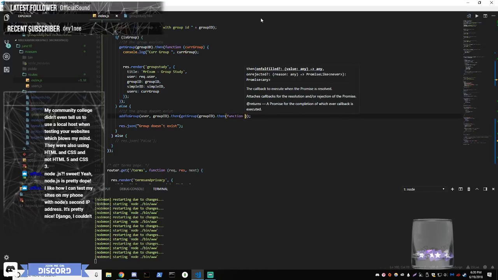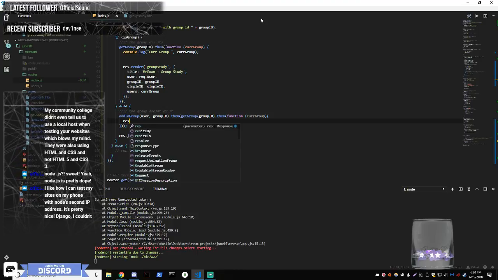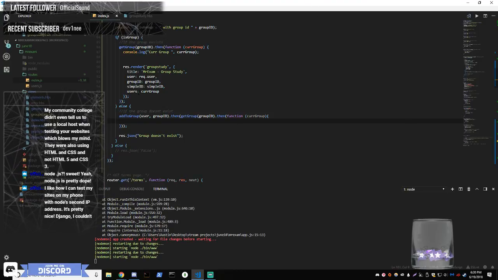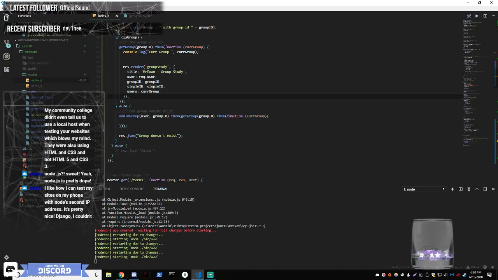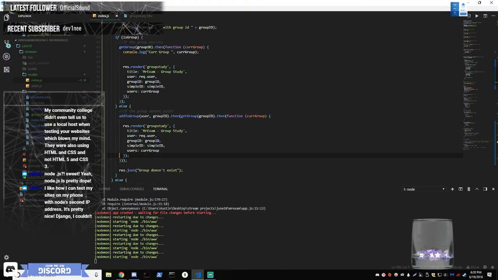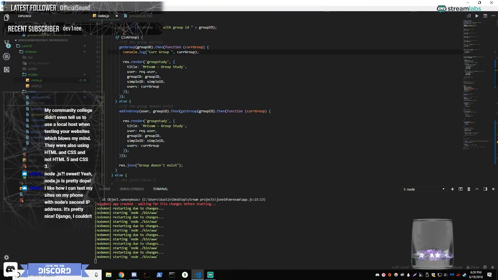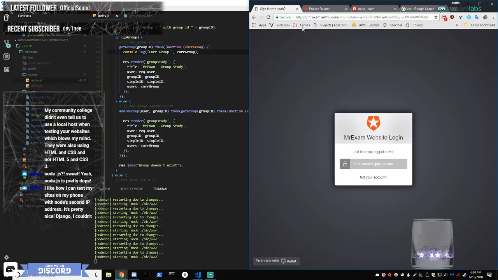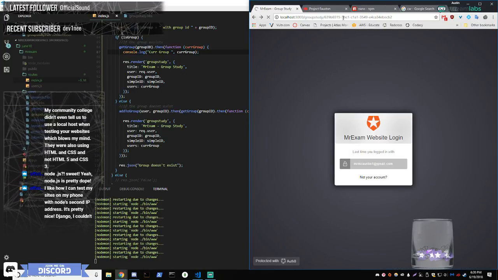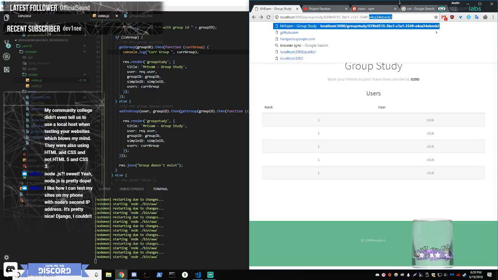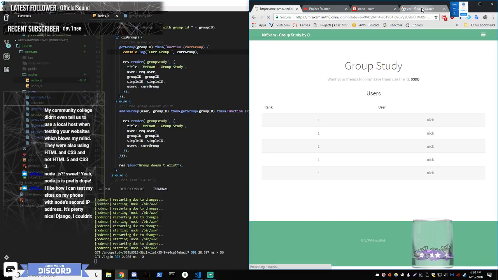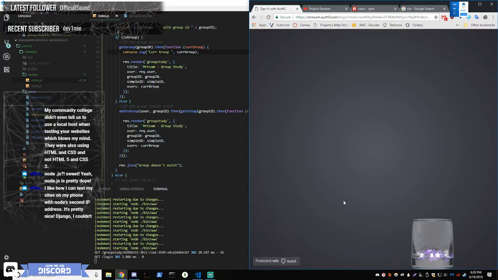Then cur group, function. There we go, and then we're just going to do rest dot, and then we're just going to copy this. Control V. Alright, so, in theory, if we go back here, and I put one that I know doesn't work, 7, we're going to log in.